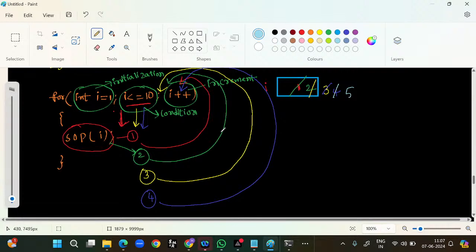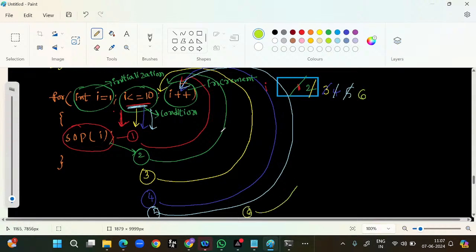Now I is holding the value 5, and it will check the condition. 5 is less than or equal to 10. Yes. Now again it will print a fifth time, and again it will increase. Now instead of 5, I is holding the value 6. 6 is less than or equal to 10. Yes, so again it will print a sixth time and again it will go.